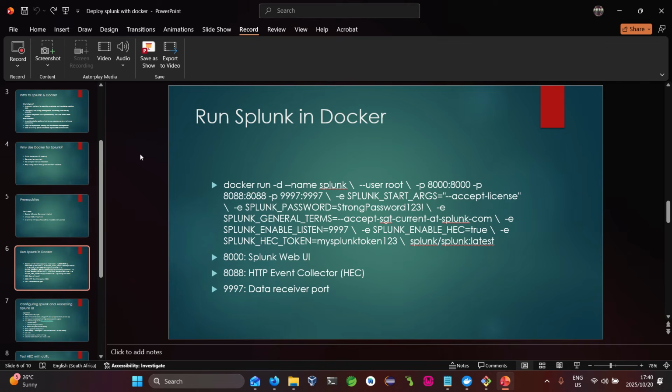The rest are Splunk's arguments, which are environment variables, such as the accept license argument, and the second argument, another -e, which is the Splunk password. It depends on whatever password you want to add, so you can pass any password as you like. Again, another -e passes another parameter called Splunk general terms. It's also important to accept those.